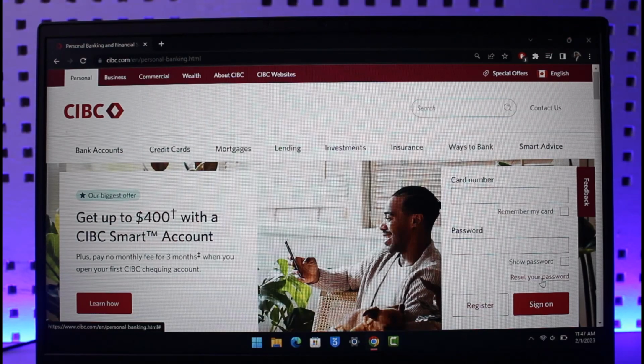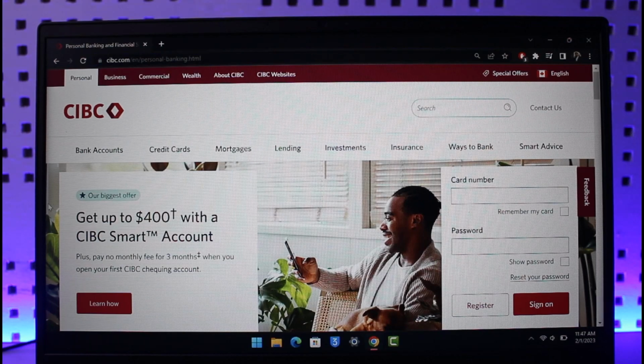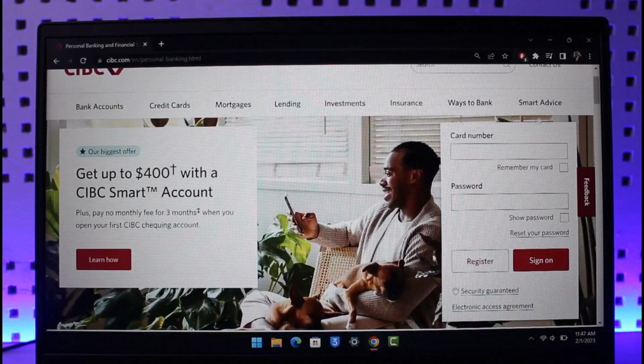In order to register for a CIBC online banking account, all you have to do is first of all, open up your browser and then just go to CIBC.com. Once you come to CIBC.com over here, you'll land on this specific page where if you want to register, all you have to do is on the right hand side, if you have an online banking account, you can enter your card number and password to log into your account, right? But if you don't have an online banking account and you want to register for one, then you just need to click on the option that says register, which is right over here.